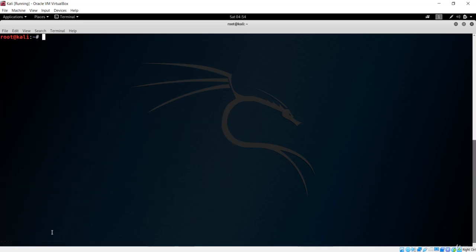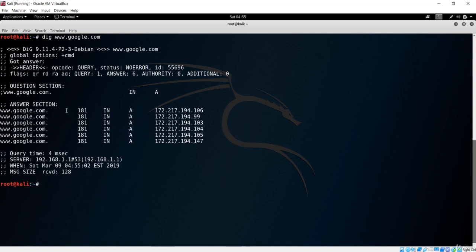Next one is dig. If you want to just get the DNS information, you can use this dig command and give the domain. If you want this, you can simply dig and get the DNS information of google.com. If you want to get the name server information, it is with the nslookup command, and you can simply pass a name server here.